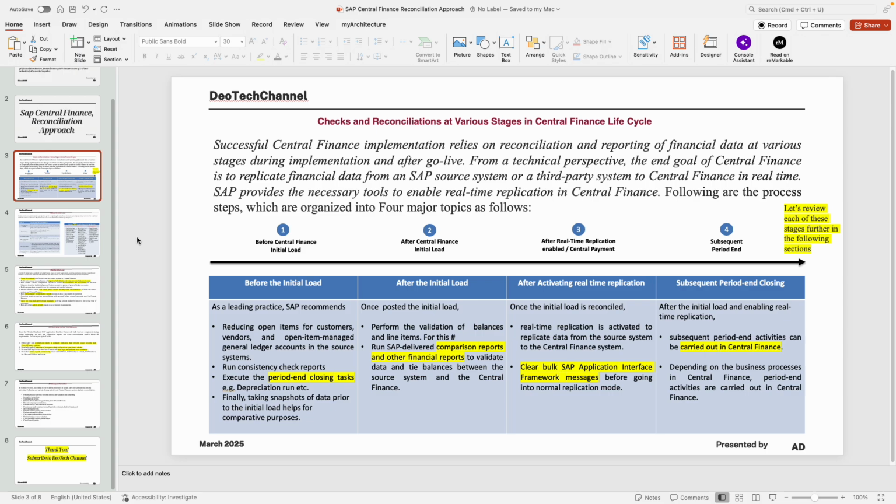And the last stage is subsequent period and closing. After the initial load is completed, enable the real-time replication. Then subsequent period activities can be carried out in the central finance system, and the central finance system becomes our book of record. Depending upon the business processes in central finance which were activated, period activity can be carried out in the central finance system. Now let's review each of these stages in detail in the following slides.